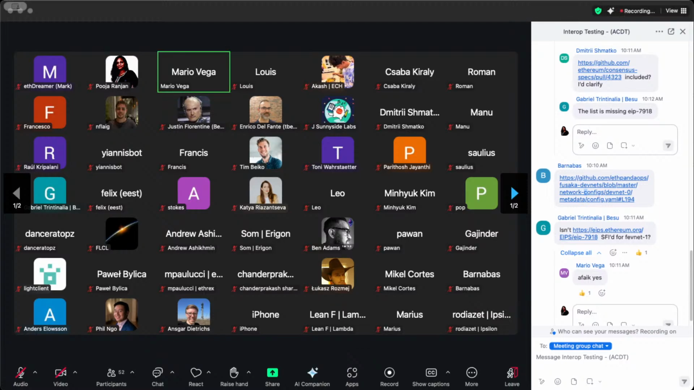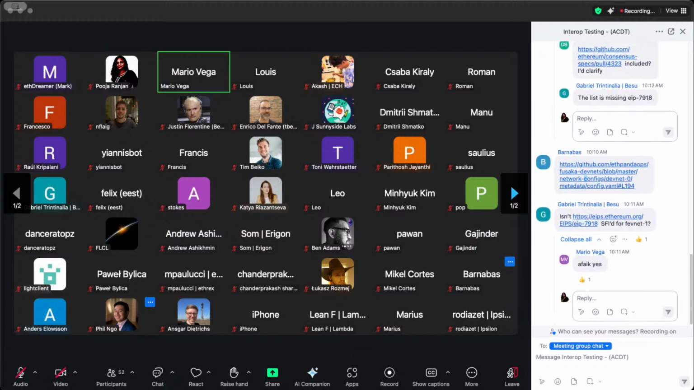Any other comments regarding the config? The BPO config, sorry. The rest of the team's clear on how to proceed?